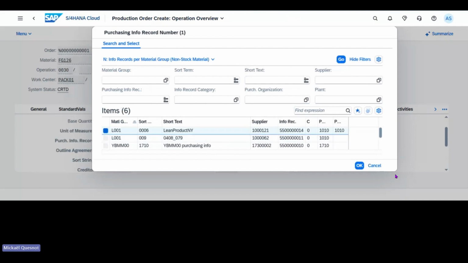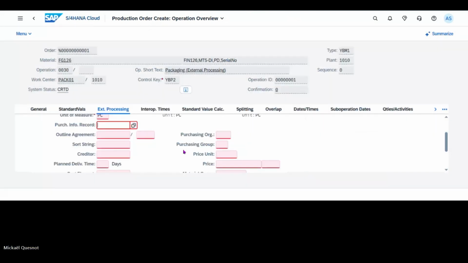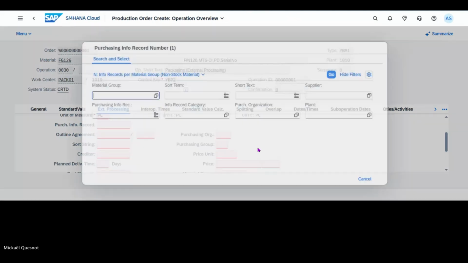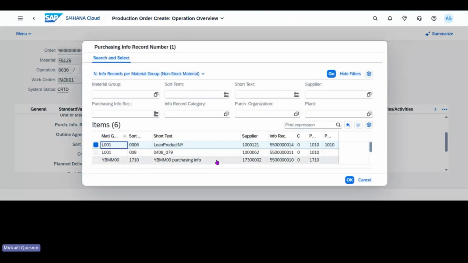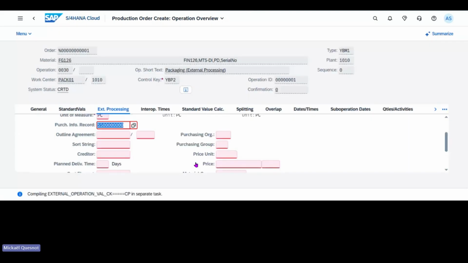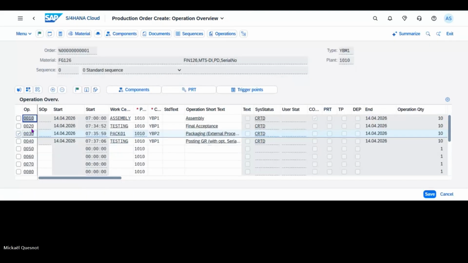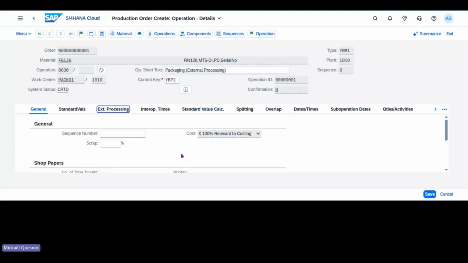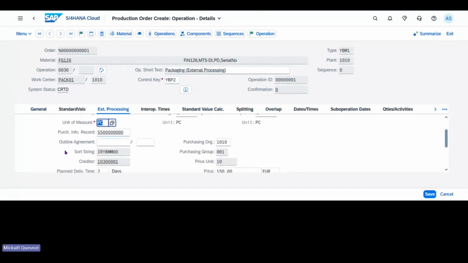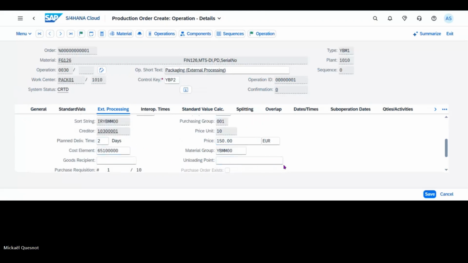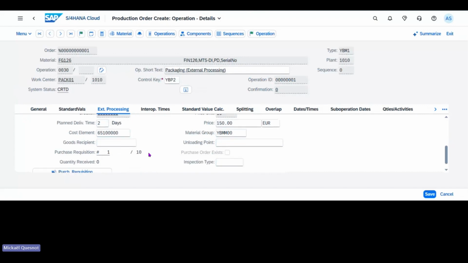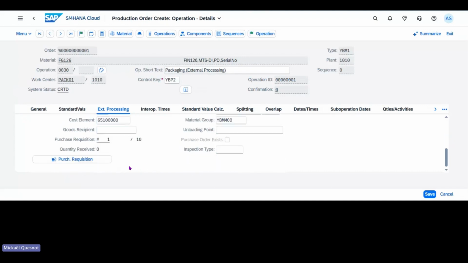I think the best thing is I show you how to proceed. I will do another one. This one, enter. I display the information, external processing. So we have the purchasing info record, purchasing organization. I check quickly all the information. That seems to be good. You see, purchase requisition. That means the system waits for me to save to generate automatically a new purchase requisition for external processing.